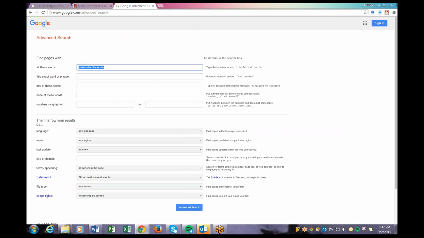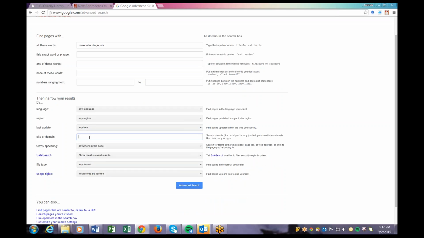All right, so we have molecular diagnosis. Now if you scroll down, one of the cool things about Google Advanced Search is that you can tell it what site or domain you would like your retrievals from. If you scroll over here, you see you have .edu, .org, or .gov. For health science and social science students, I always recommend that you look at .edu and .gov, because education and government.